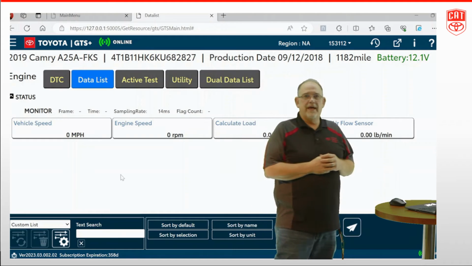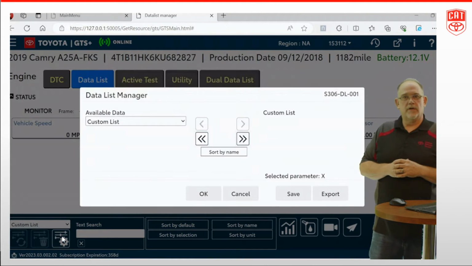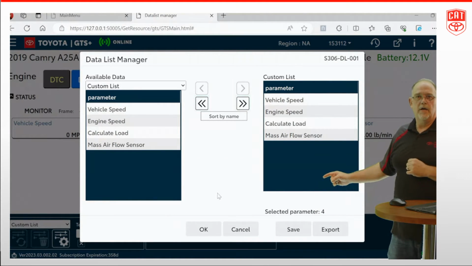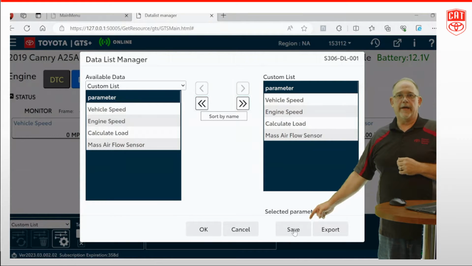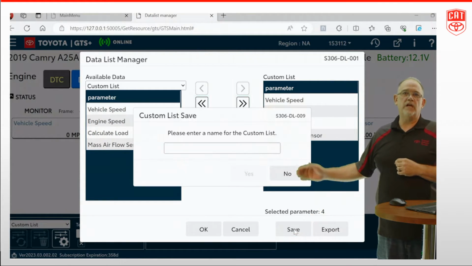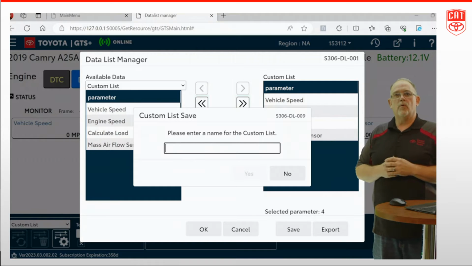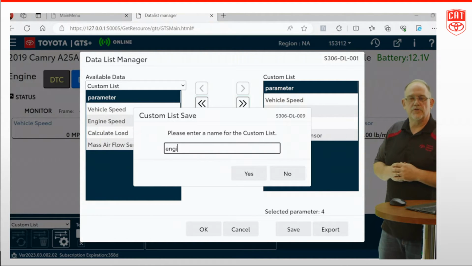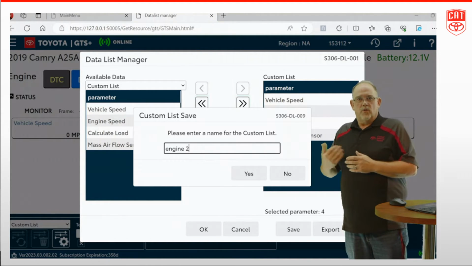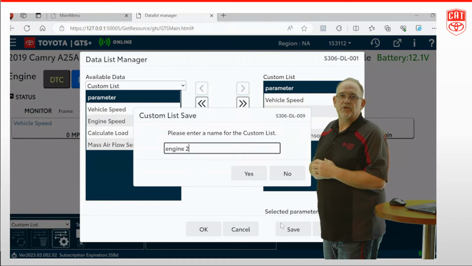There's a problem with this. That list will not be there the next time you log into this TechStream unit. So here's our tip for the day. When you build a custom data list that you really like, make sure you save it and give it a unique name. That is the only way it will return through different login sessions on GTS Plus. So we gave ours engine number 2 to make it easy to find in our list.